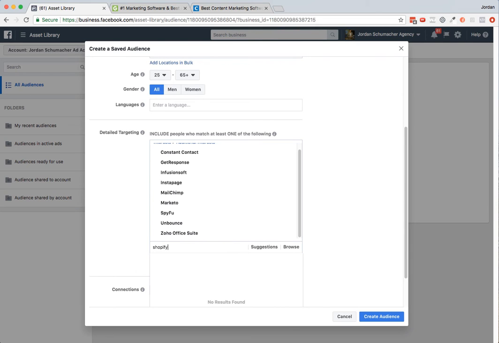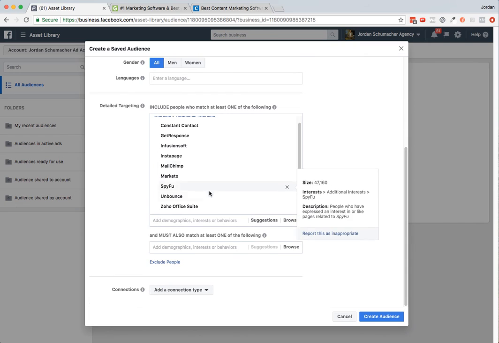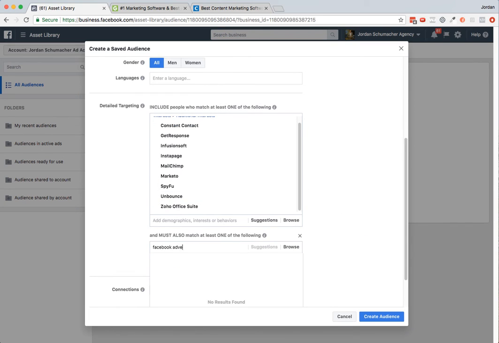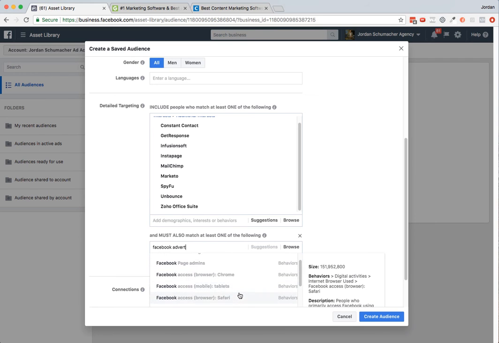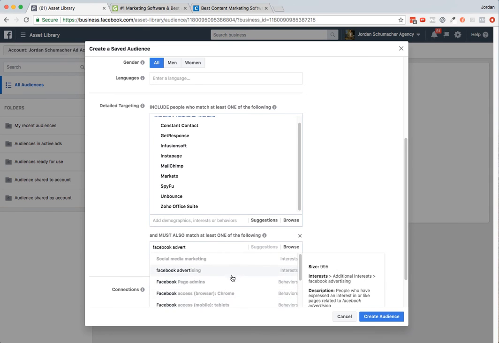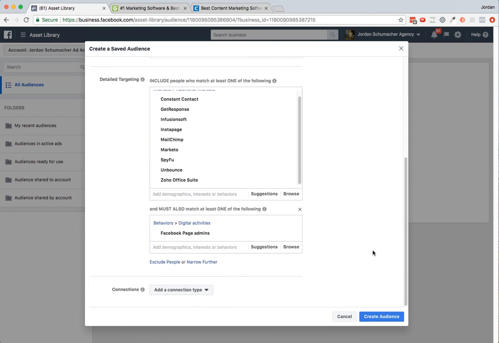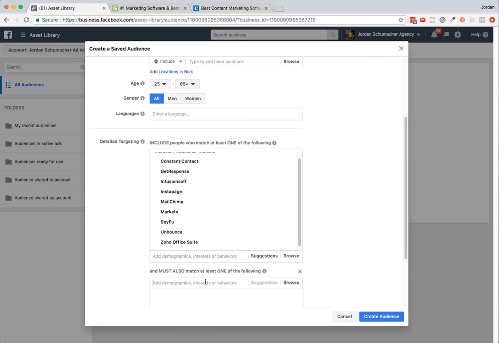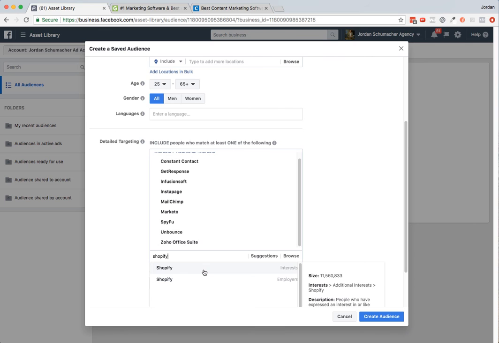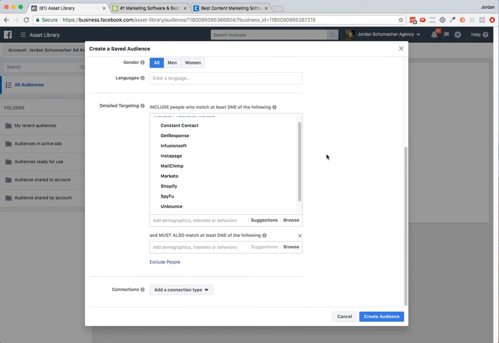And let's just add in Shopify. Actually, let's narrow the audience, and so we're going to go with someone who has all of these and likes Facebook advertising, something super general. Or Facebook page admins. That's like all of them. All right, so right now we're at 690,000. Let's increase this a little bit by adding in, for example, Shopify. That puts us up to 14 million. Shopify is too broad. We're going to take that out.